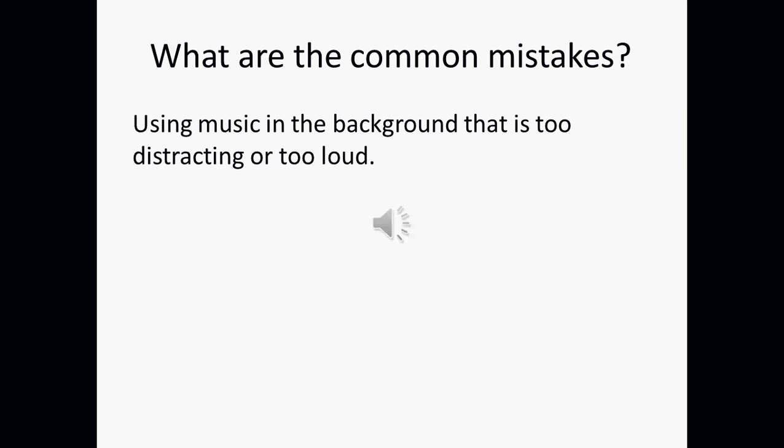Next one. Using music in the background that is too distracting or too loud. Now I'm going to play this example here. Hopefully you can hear it.